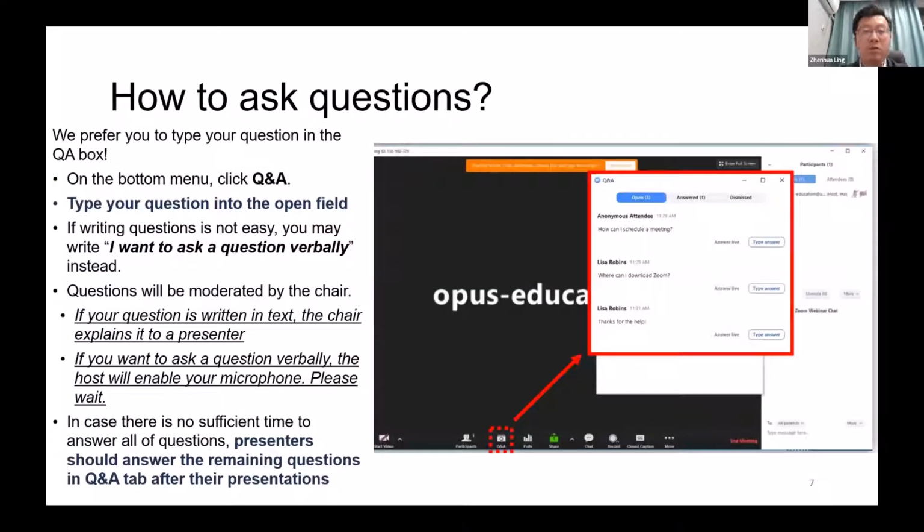Regarding how to ask questions, we prefer you to type your question in the Q&A box on the bottom menu of the Zoom interface. You can find a Q&A button. You can type your question into the open field. If writing a question is not easy, you may write, "I want to ask a question verbally" instead. We have noticed that panelists may not be able to use the Q&A button. You can also enter your question using the chat box. There is a chat button.